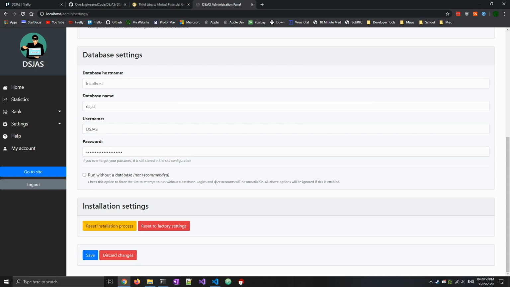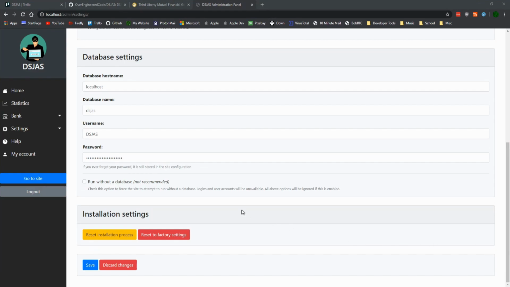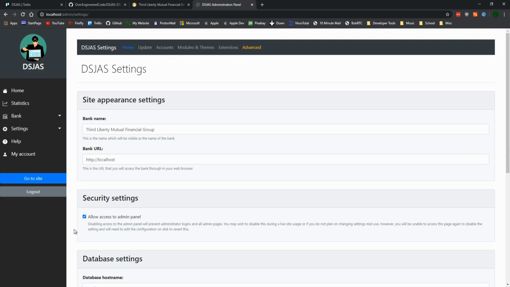This disables logins, user accounts, and online banking. It's okay if you just want to set up a quick and dirty install where it literally just shows the front page or something like that. It's not an ideal mode to be running in. It's not bad, but it's okay.